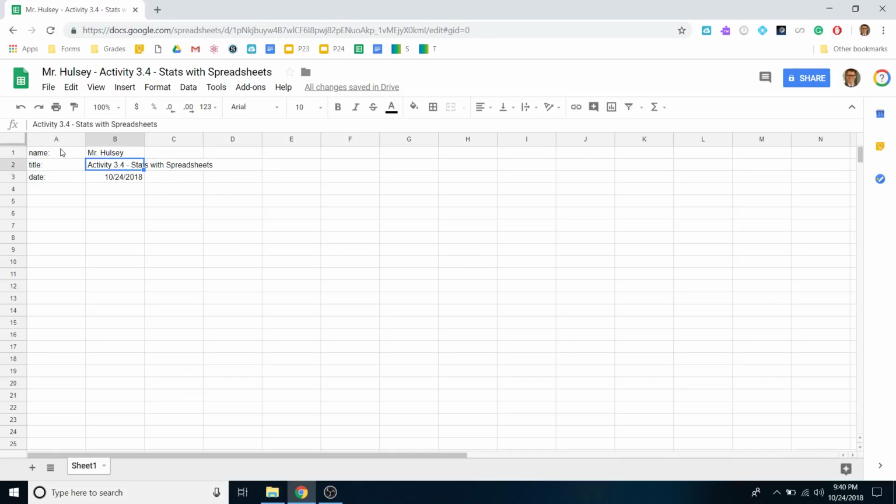So we've got this header. I want to make this look a little better. I can highlight with click and drag. Highlight all three of those cells. I can do Control B on my keyboard for bold, or I can click bold up here in the ribbon.